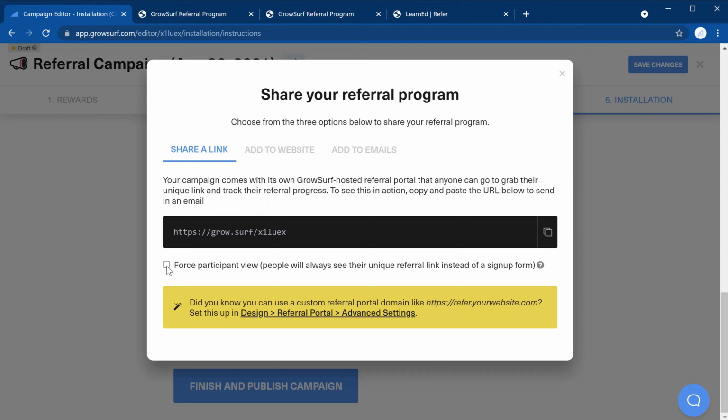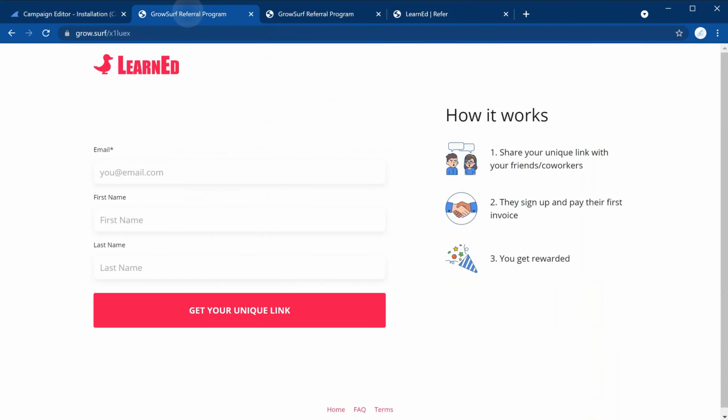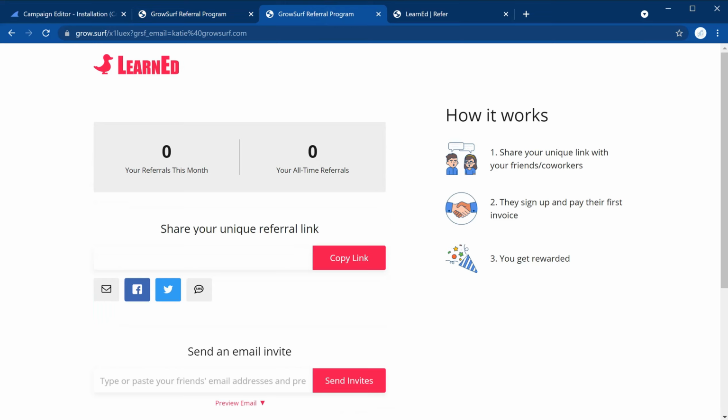You can see when we check and uncheck this checkbox, the URL changes, and that is because with the addition of this text, GrowSurf_email equals, and the participant email address, it forces the view where your participants will see their unique referral link instead of a sign-up form. To see what I mean, I've already opened the referral portal for my campaign. Here's the sign-up form displayed because we are not passing through the GRSF email, and here, there's no sign-up form and the participant has immediate access to sharing options.